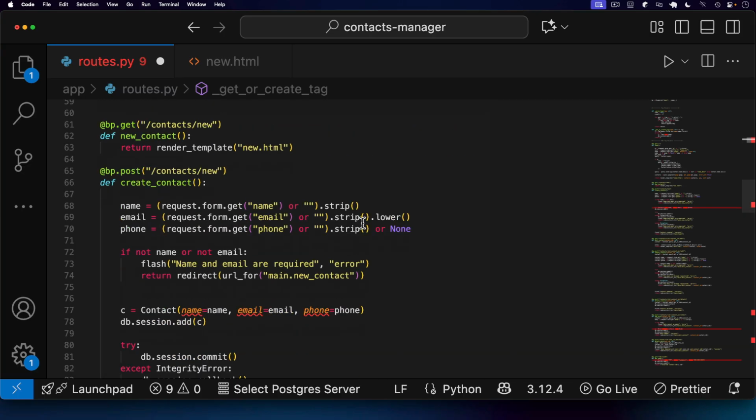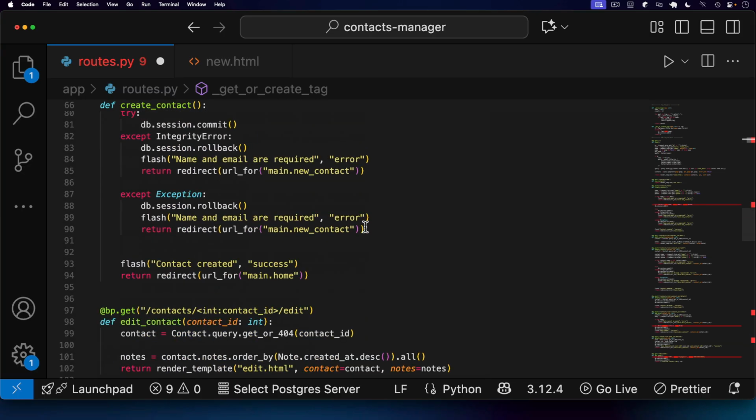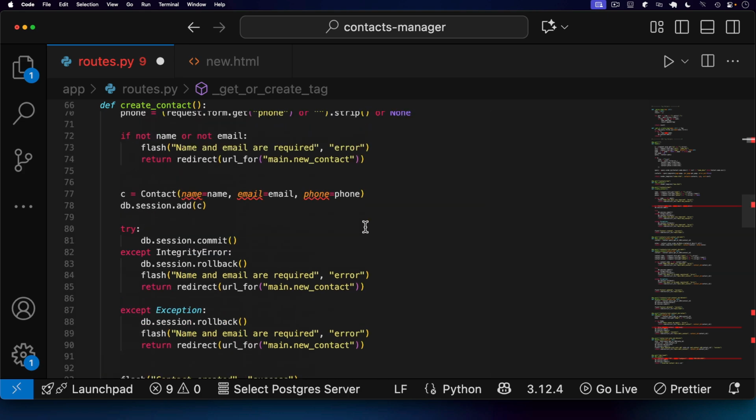So in the next lecture, if you notice here, right, we got to do this before we commit, okay? You can see the commit right here. So we got to do it before.